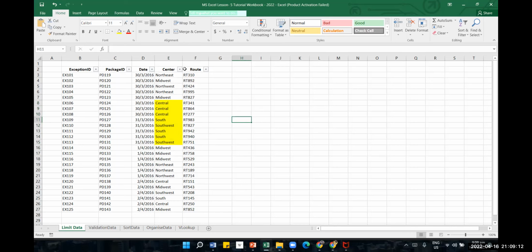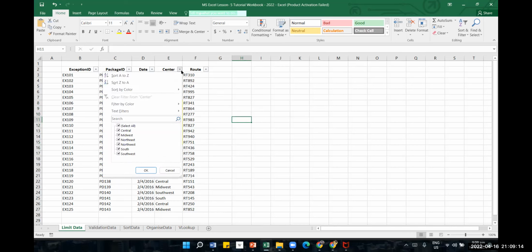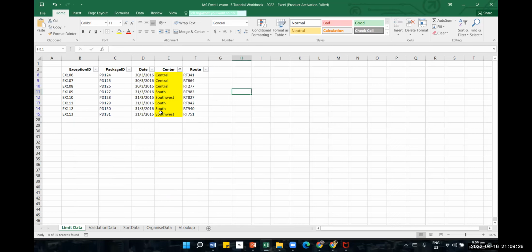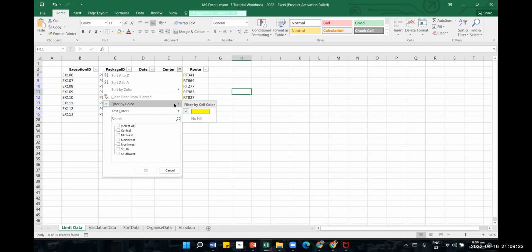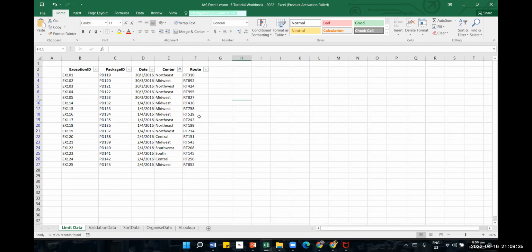You can also filter by color. How do you do that? You just go to here, filter by color. You can choose either by whatever is shaded with yellow, fill by yellow, or no fill. I select by fill with yellow, I select only these cells. If I want the reverse of this, that means I want the no fill cells, I click on this, I get the no fill cells without the cells that are filled with yellow color. So you can choose either way.